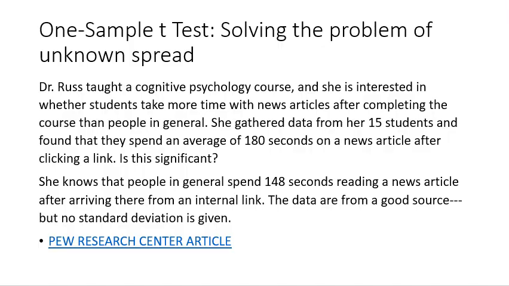So the one sample t-test is solving the problem of unknown spread. Here's an example. Dr. Russ taught a cognitive psychology course, and she's interested in whether students take more time with news articles after completing the course than people in general. She gathered data from her 15 students and found they spent an average of 180 seconds on a news article after clicking a link. Is this significant?